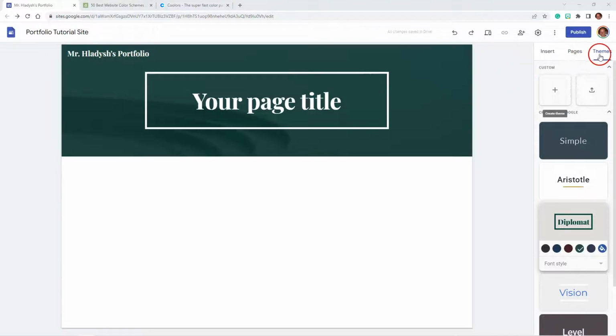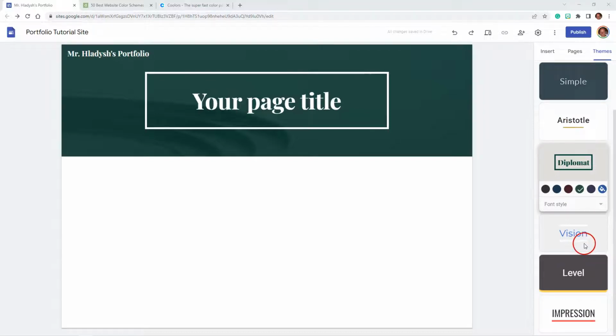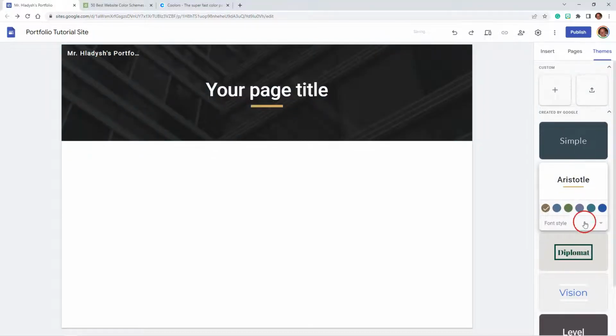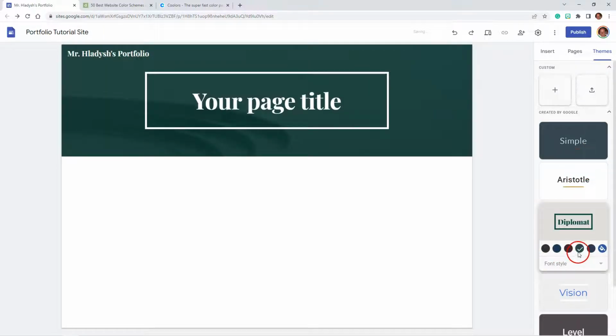Once you have selected your themes option at the top right there, you will see that Google Sites has provided some default themes, so you can scroll through those and select which theme you like. Currently I have the Diplomat with a greenish color tone. We do have the option of creating our own theme where we can select our own fonts, our own colors, etc. Or we can also import some themes that you might find by downloading on the internet.